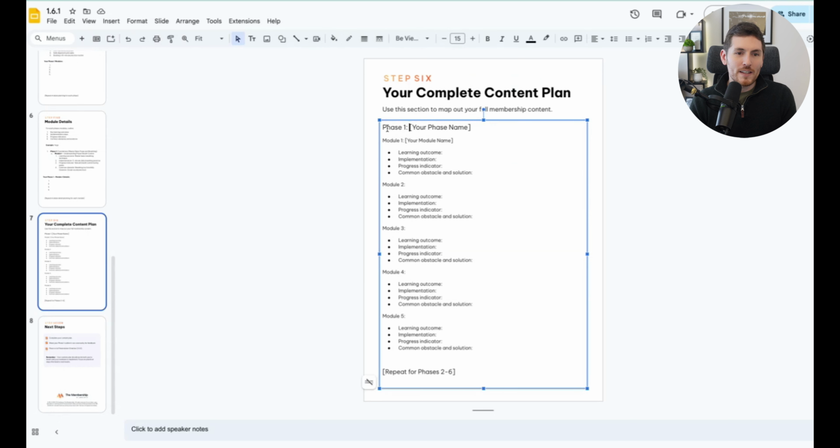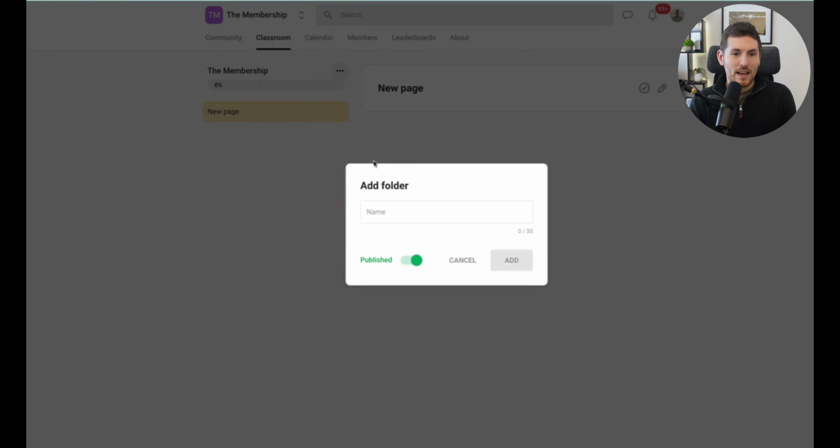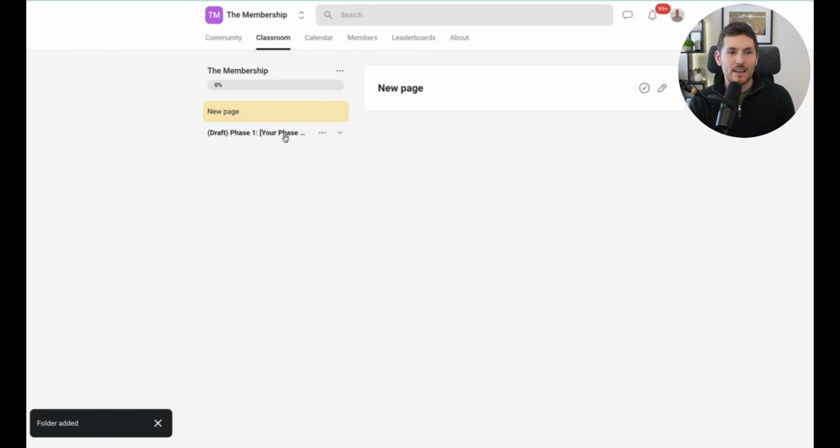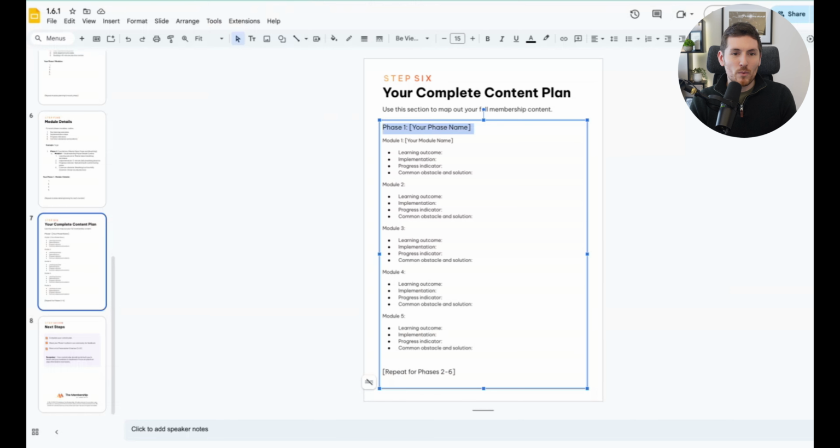So you should have a sheet like this for each of your phases in your community. So all you need to do is copy what your phase 1 name was from here over to this, and we're going to create a new folder. I'll keep it in draft for now because no one needs to see it, and put whatever your phase 1 name was.